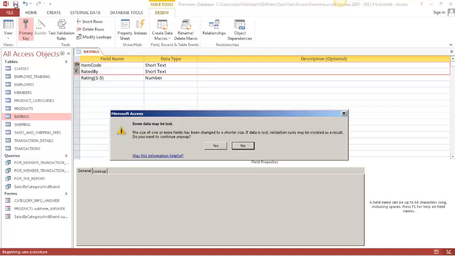Go ahead and save. Now when you save this, you'll notice that we made some field sizes shorter. You will always get this message when you do this and save the table. Remember, Access wants to protect your data, so it's going to warn you. Now I do want to emphasize, this is really important.